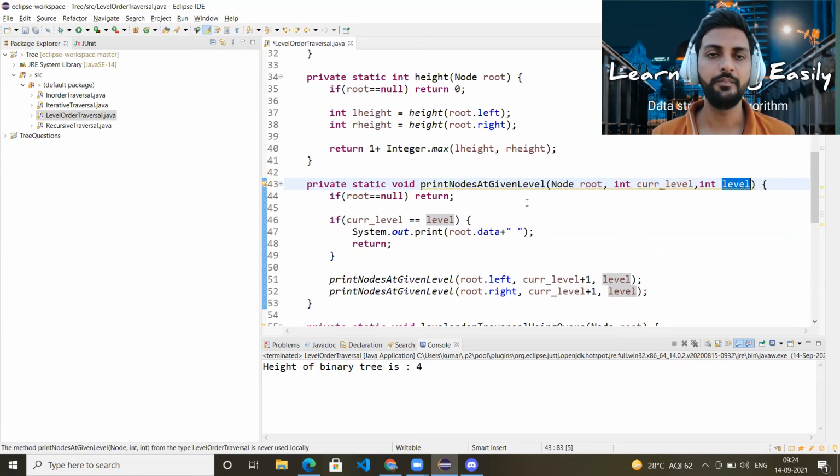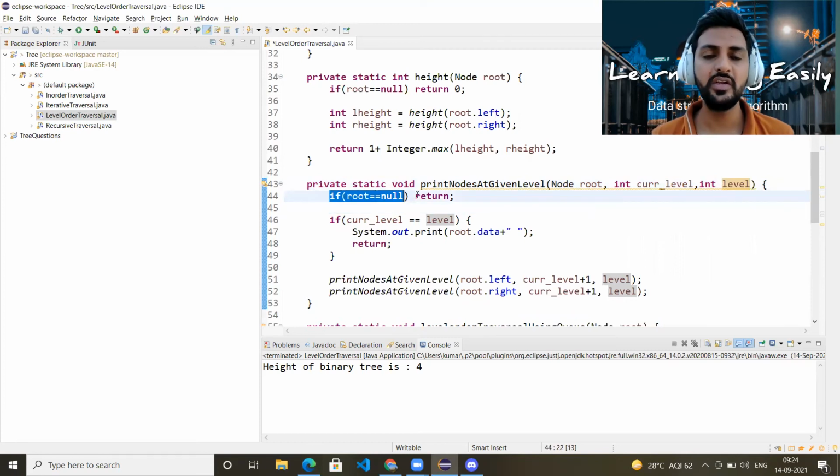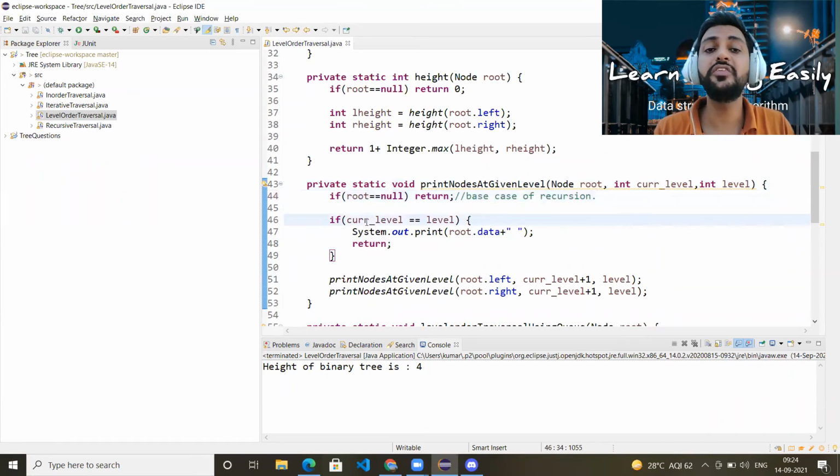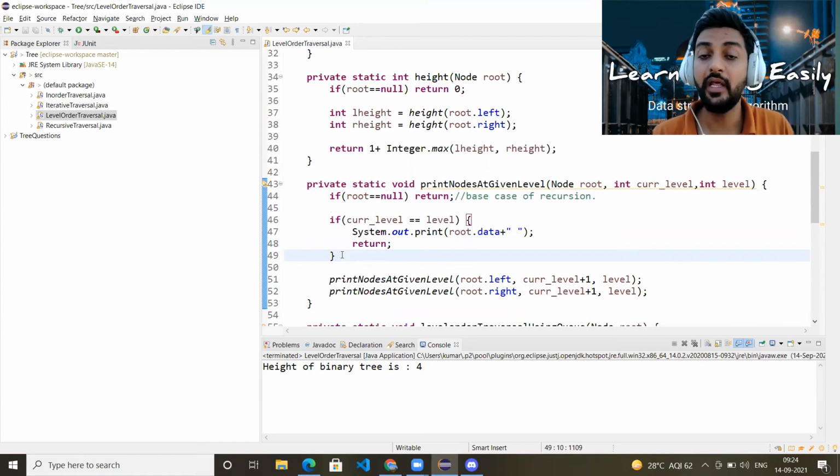All right. Now, what is the first condition? I told you in every question of the tree, this is the first thing which you need to write down. If root is null, just return from here, because this will stop your recursive call. Very, very important. This is also known as the base case of the recursion. All right. Now, when this is done, you just need to compare the current level with the level. If they are same, just print the root data and return from here. Okay. So this is how we will achieve our logic.